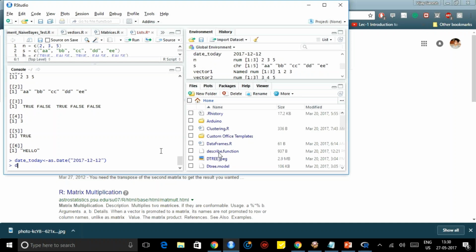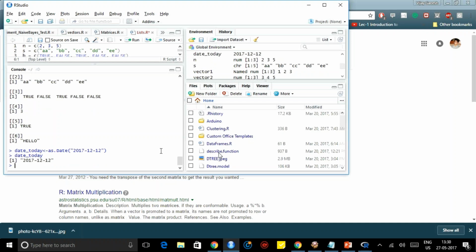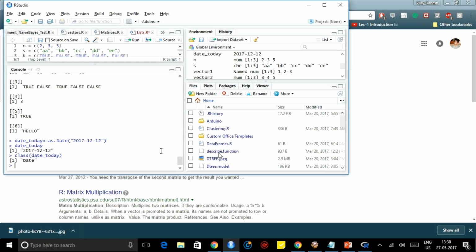If you see date underscore today, you will come here. You can see the class of date. Now this will be given as a date variable. Date is there, but this is not a primitive data type. It won't come under the primitive things. Each people define date.